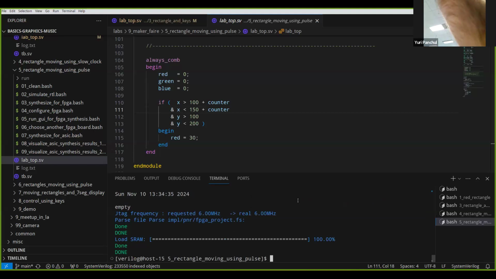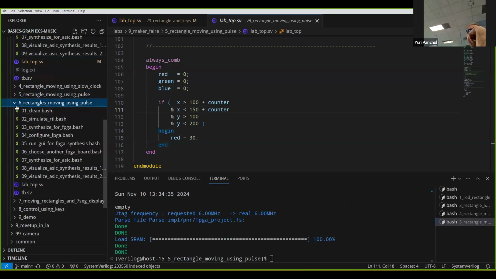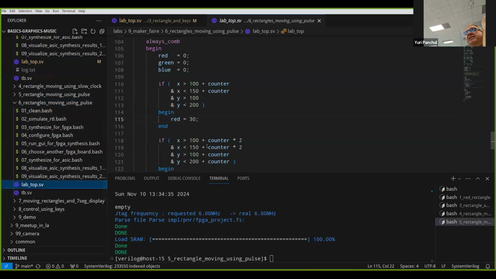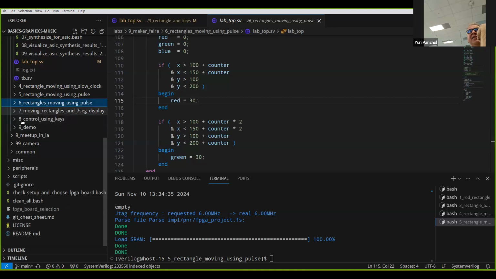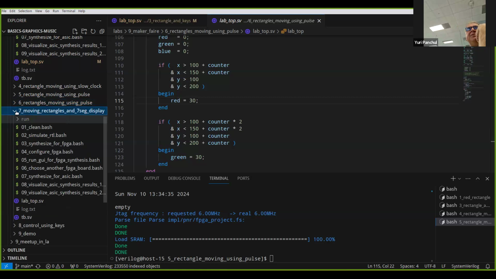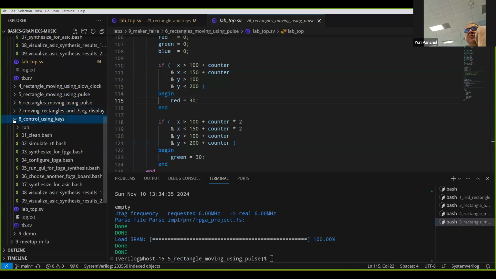So now, yeah, you can see that it is now moving. You see? So now what we can do next is, okay, a rectangle. Now we can have multiple rectangles moving with slightly different speeds. One uses twice the counter, and another uses a single counter. And yeah, then we can do a moving rectangle and the 7-segment display, we can skip it. And we can make it controlled using keys. So we can control this movement using keys.